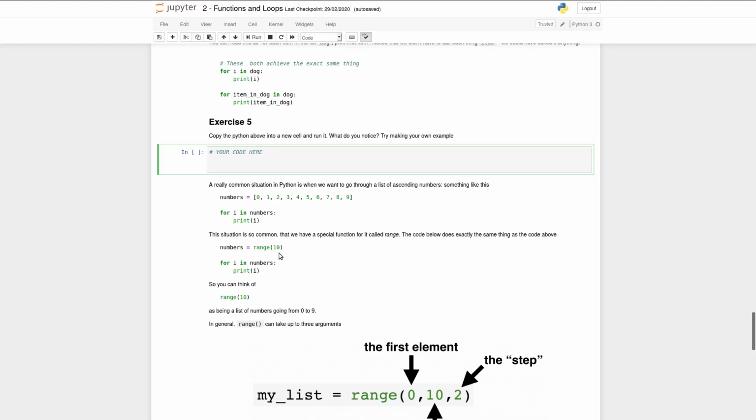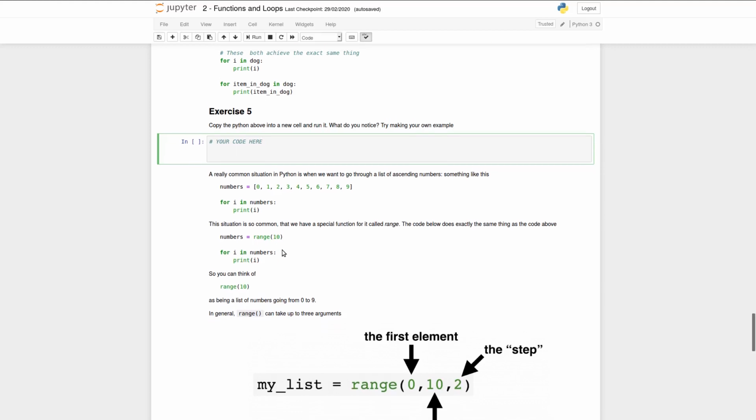Range 100 is 0, 1, 2, 3, 4, 5, 6, 7, 8, 9, 10, blah, blah, blah, up to 99. So whatever number you put into range, it's always going to start from 0. It's never actually going to get to that number. It's just going to stop one short of it. Might seem a bit confusing, but that's actually quite useful, and we'll see why in a second.